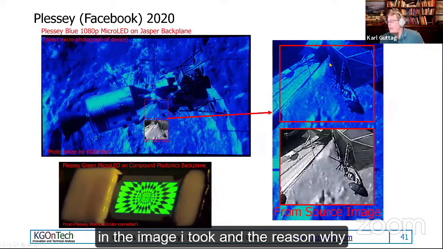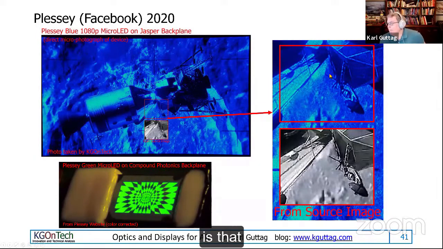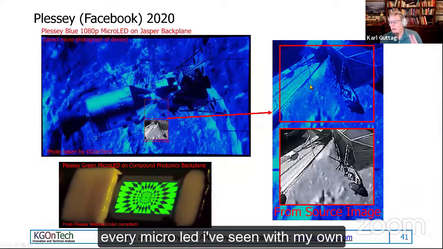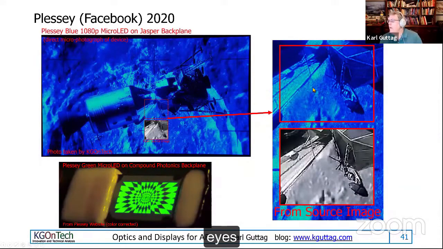And the reason why is that all of them, and I see the same thing in Jade Bird, I've seen the same in every micro LED I've seen with my own eyes.